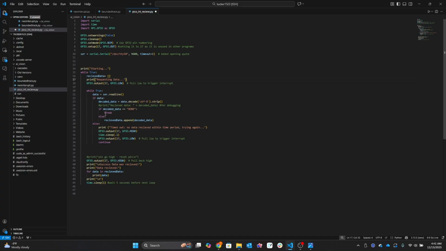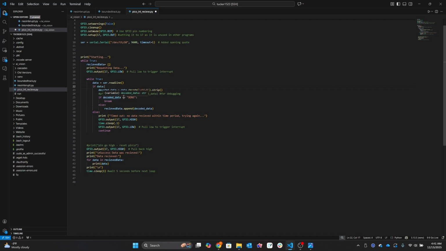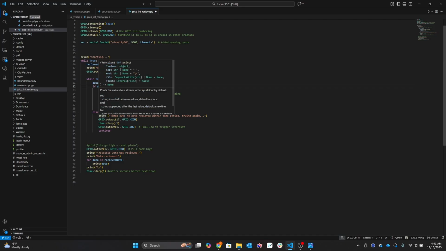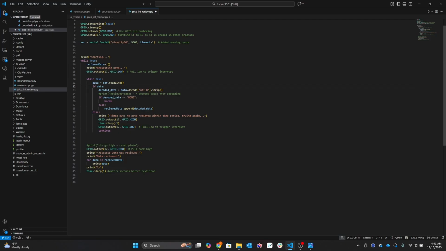Here's just some debug code that I was using. And then it says if the data that it gets is done, then break, which will break it out of this loop. So basically, on my Pi Pico, I have my information getting sent from its array over there, and once it reaches the end of the array, it'll send done. So if the decoded data is done, then I'll break out of the loop. Otherwise, it'll keep appending the information to the received data array. So it'll get one line, strip off the character, decode it, and then stick it in the received data array.